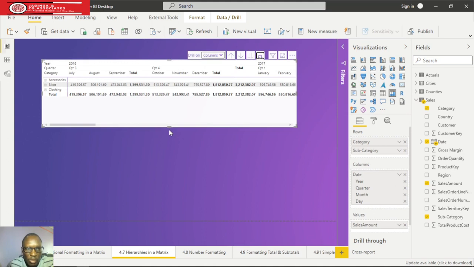Now I can say that in the year 2016 we only sold in quarter 3, from July, August and September. We also sold in quarter 4, for the months of October, November and December. And when I scroll to my right and check the year 2017, you can see we sold from January to December 2017, within all the 4 quarters.